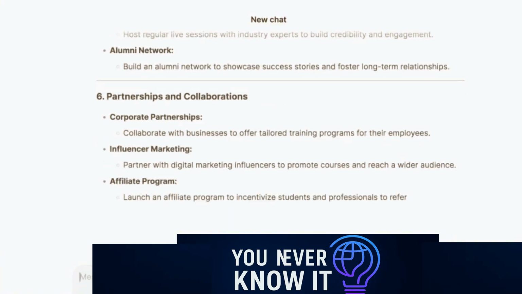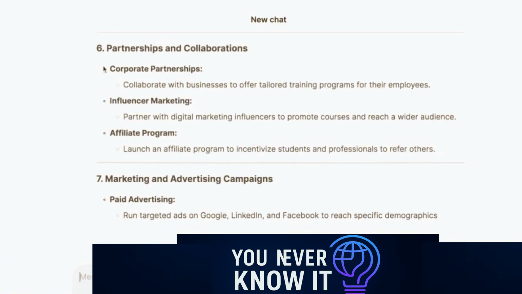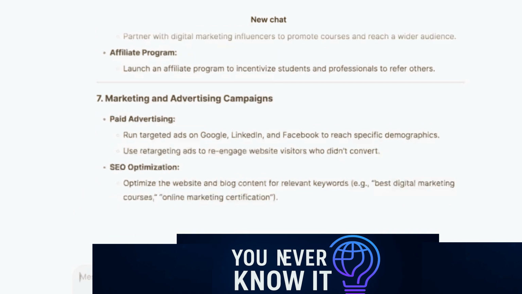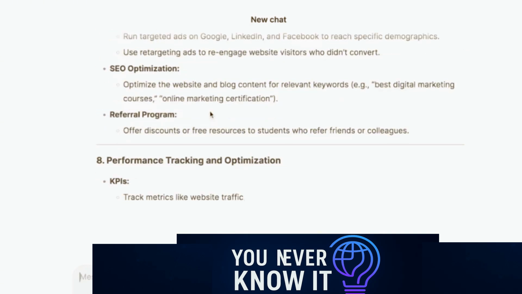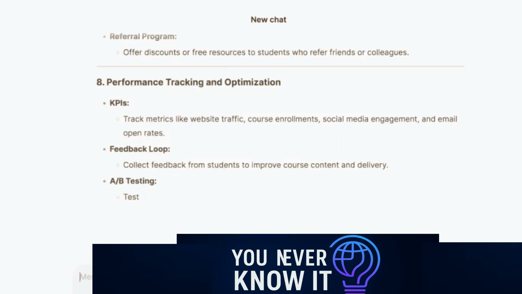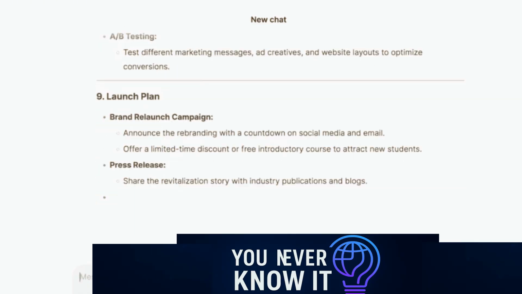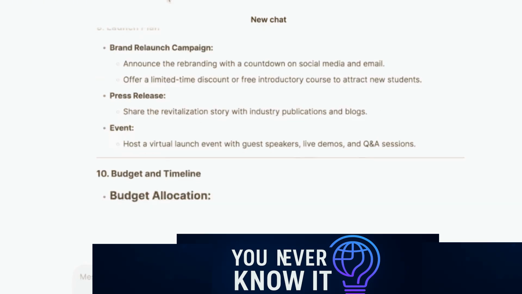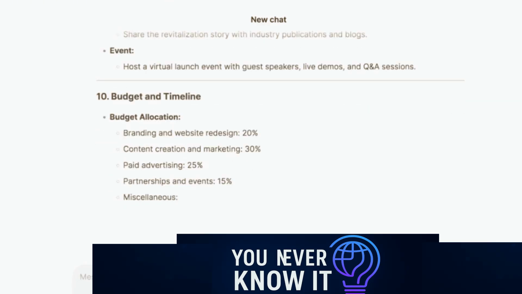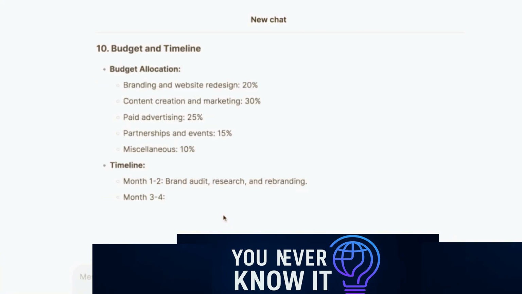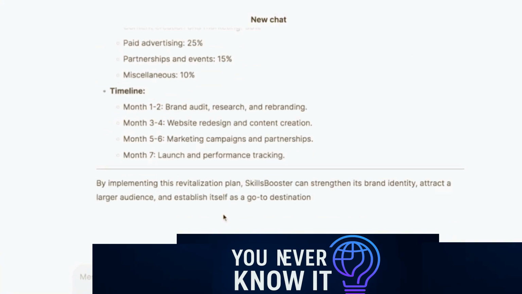We have a detailed plan for each stage for partnership, collaboration, marketing, and advertising campaigns. So it's definitely pretty good for the start. But we need a little bit more details. And that's it. So we have the budget allocation, the timeline, everything was done well.